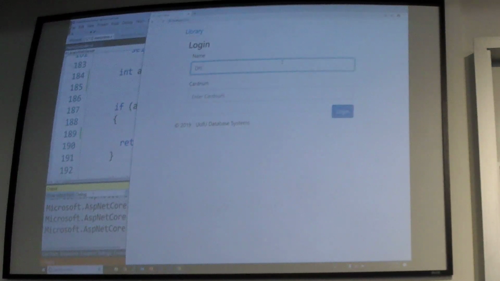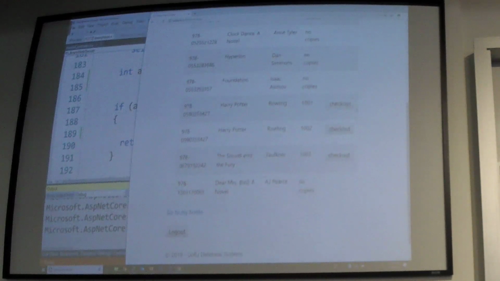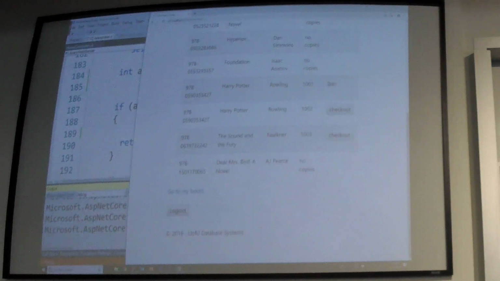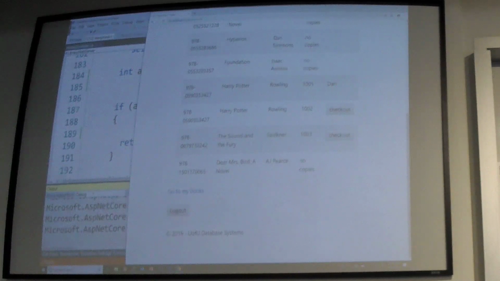Okay, we will just log in as someone. And we get the main page. So let's look at Harry Potter. I have 2 copies available. I could check out either one of them, but the system's going to require that we leave one for the library. So if I check out that one, okay, checked it out. If I try to check out that one, it'll still refresh the page, but it didn't actually let me check it out.